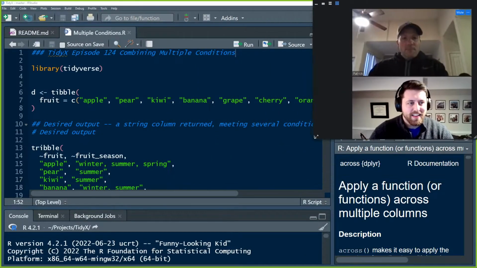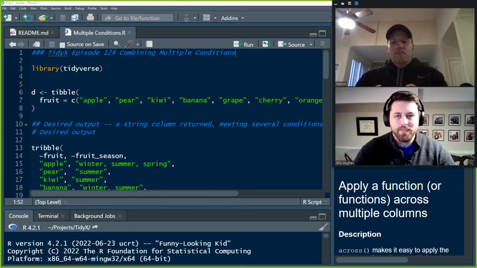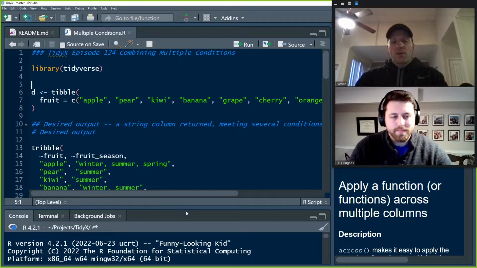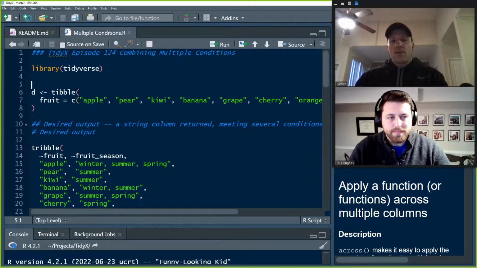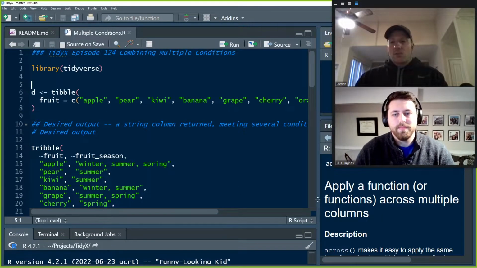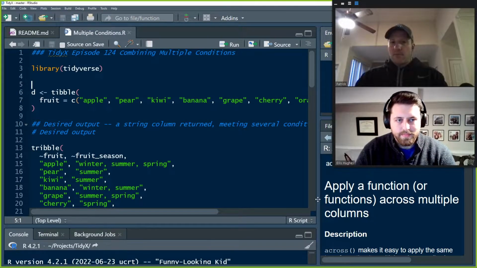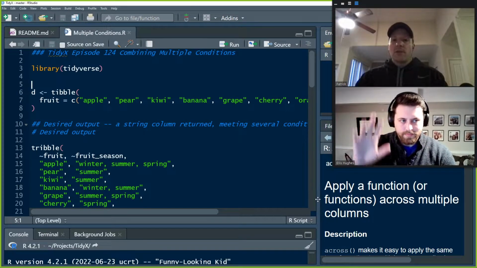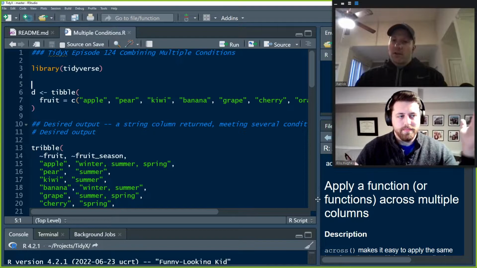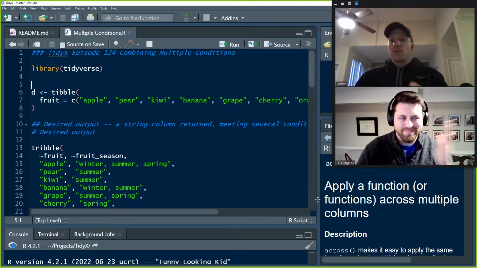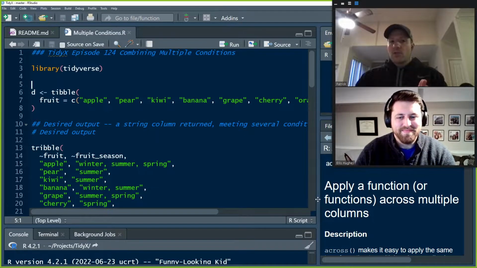So, combining multiple conditions. This was a question that a colleague had, and they were working with a problem where they said, "I've got this one column that describes something, and what I want to do is put another column in that basically groups that something into certain groups."